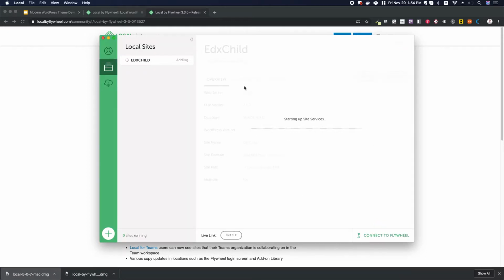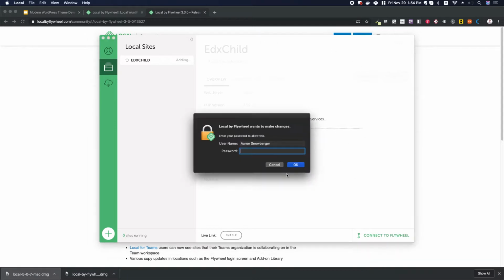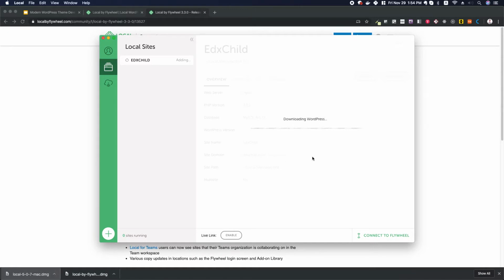So this will probably take some time to set up everything because it's creating a container that holds all of our information. If you're on Mac like me, it might ask you to put in your password so it can make changes to your computer. But it will take some time to set everything up. It's going to set up the web server, the PHP version, the database, etc., etc. So you can just go ahead and leave your computer for a while, and we'll come back in the next video.